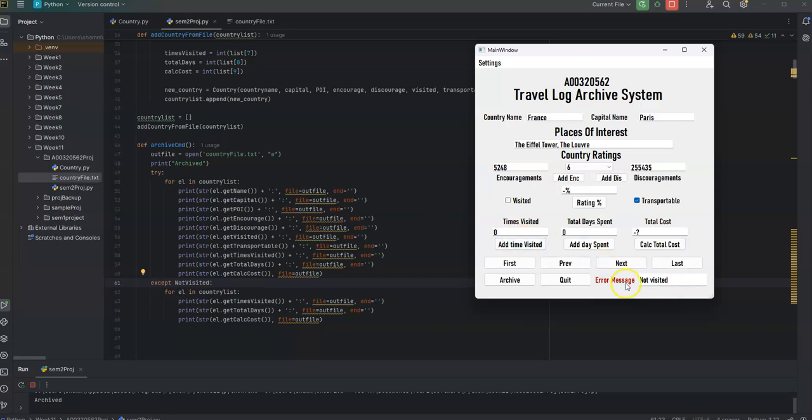So you see here, I have an error message, not visited. I go next and back, add a day spent, I haven't visited. What's the total cost? I haven't visited it either. So let's go last to my country, Uzbekistan. You can see here there's no votes. What's the rating? There's no votes. So there is no rating as there is no votes.